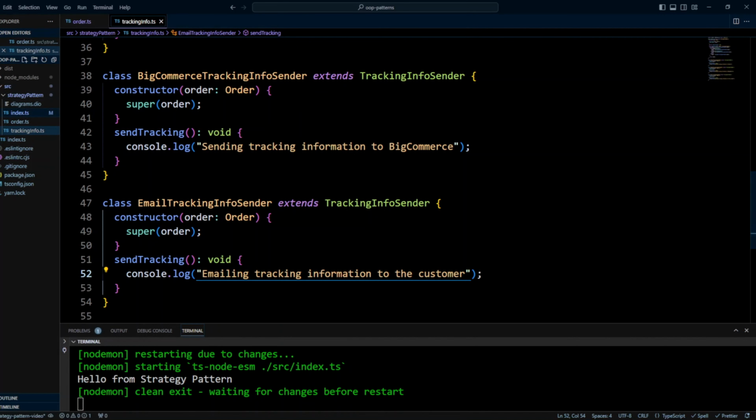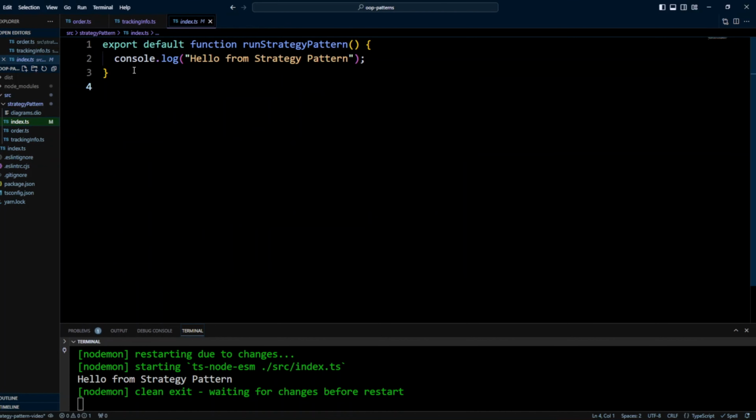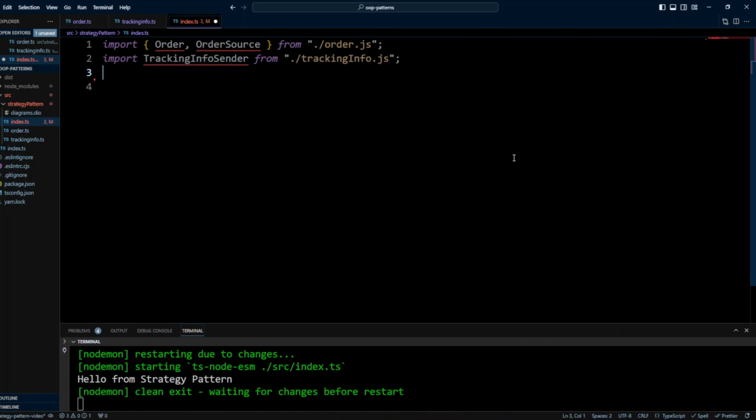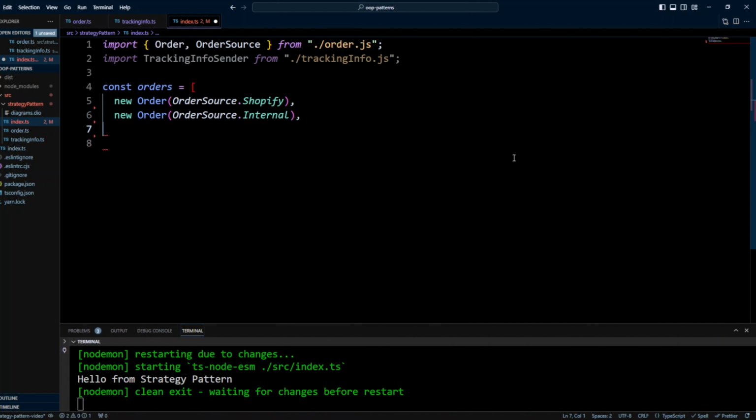Finally, let's go to the index file in the strategy pattern folder. We can just go ahead and delete this, and we will put the following code. We're going to import order and order source from order, and we will import tracking info sender from tracking info. And then we define orders. We'll put them in an array, and we're going to have two orders: order Shopify and order internal.